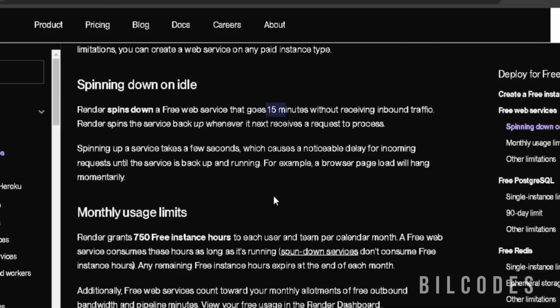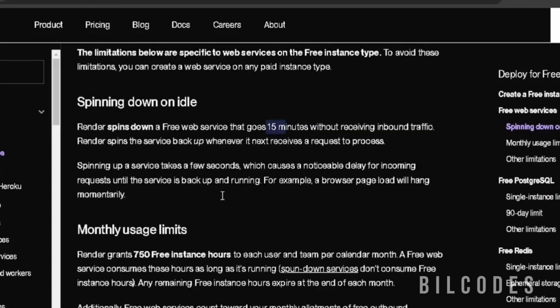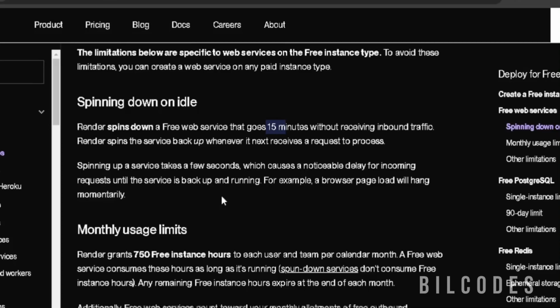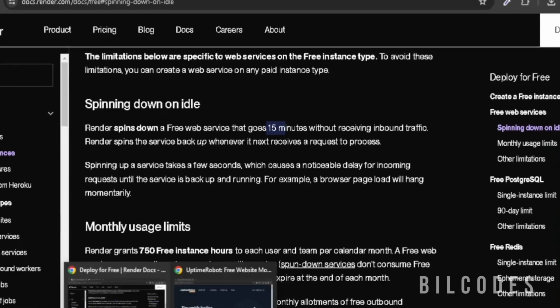For this, we can create our own script in a language like Python and deploy it as a cron job in Heroku itself. But that's too much work. So let's do one thing. There is an easier way. We can use a platform named Uptime Robot.